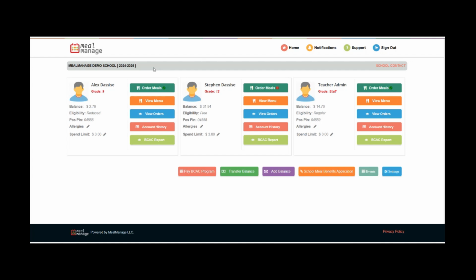Because MealManage services public schools, charter schools, and private schools, this is a customizable dashboard that will be based on the needs of the parent at that school. Here you'll be able to access pre-ordering where you can pre-order meals. You'll be able to view all the menus coming from breakfast, lunch, snack, and dinner.